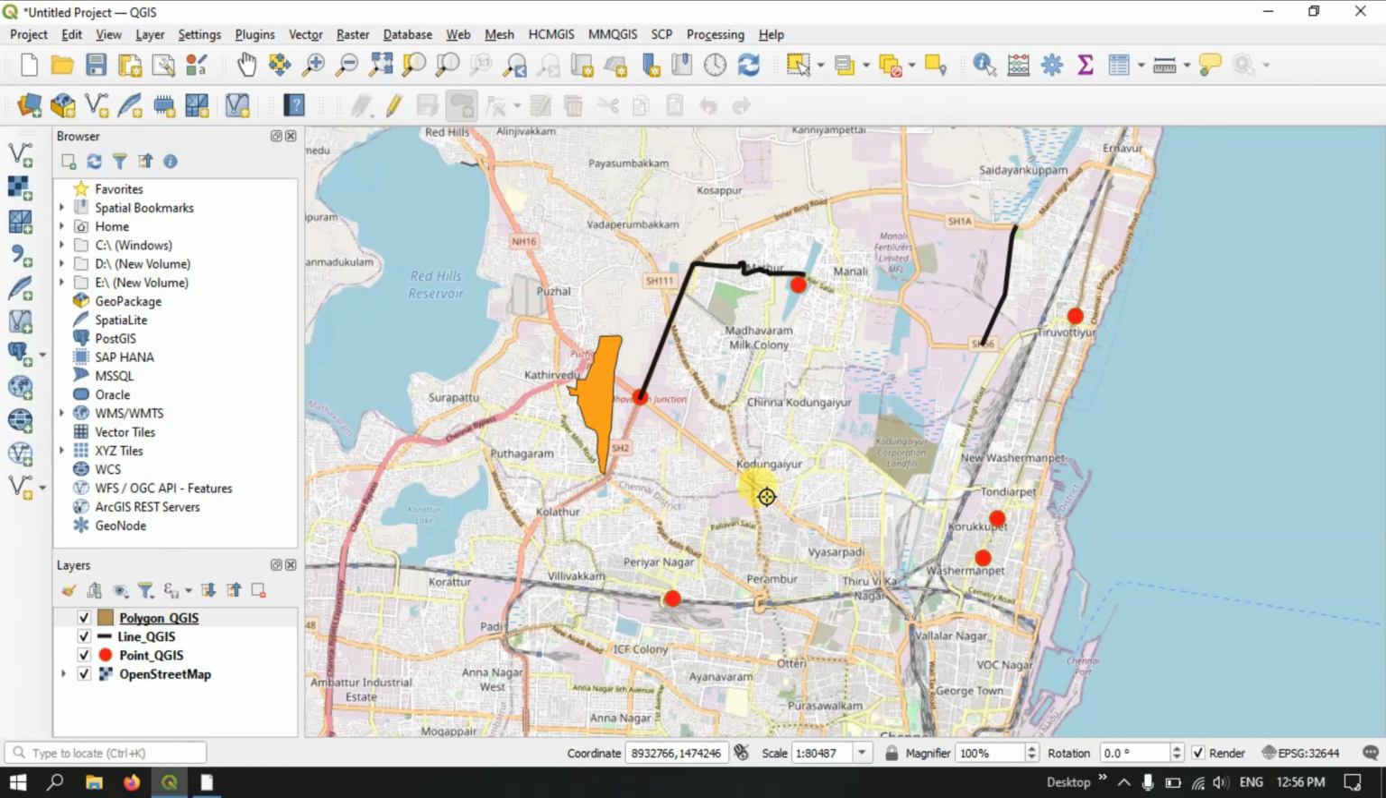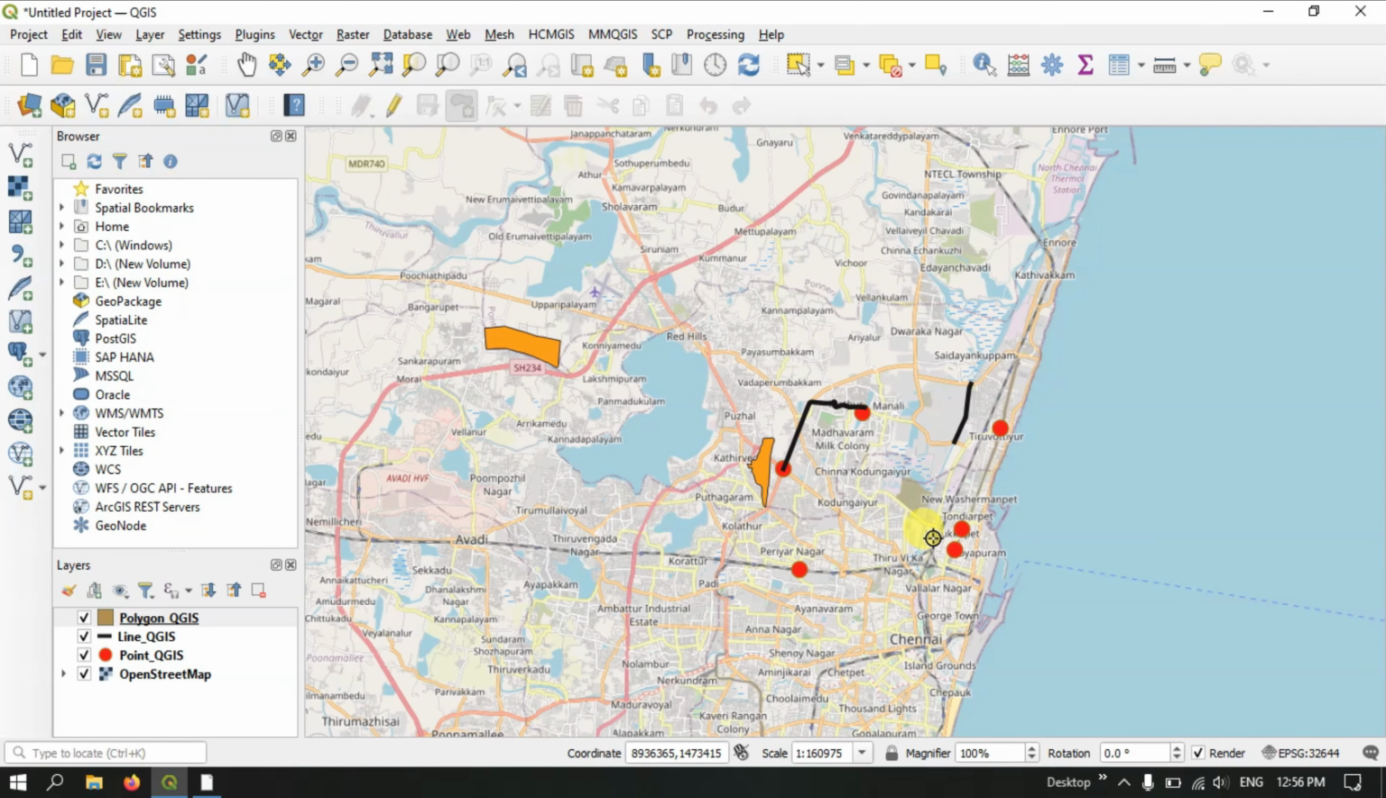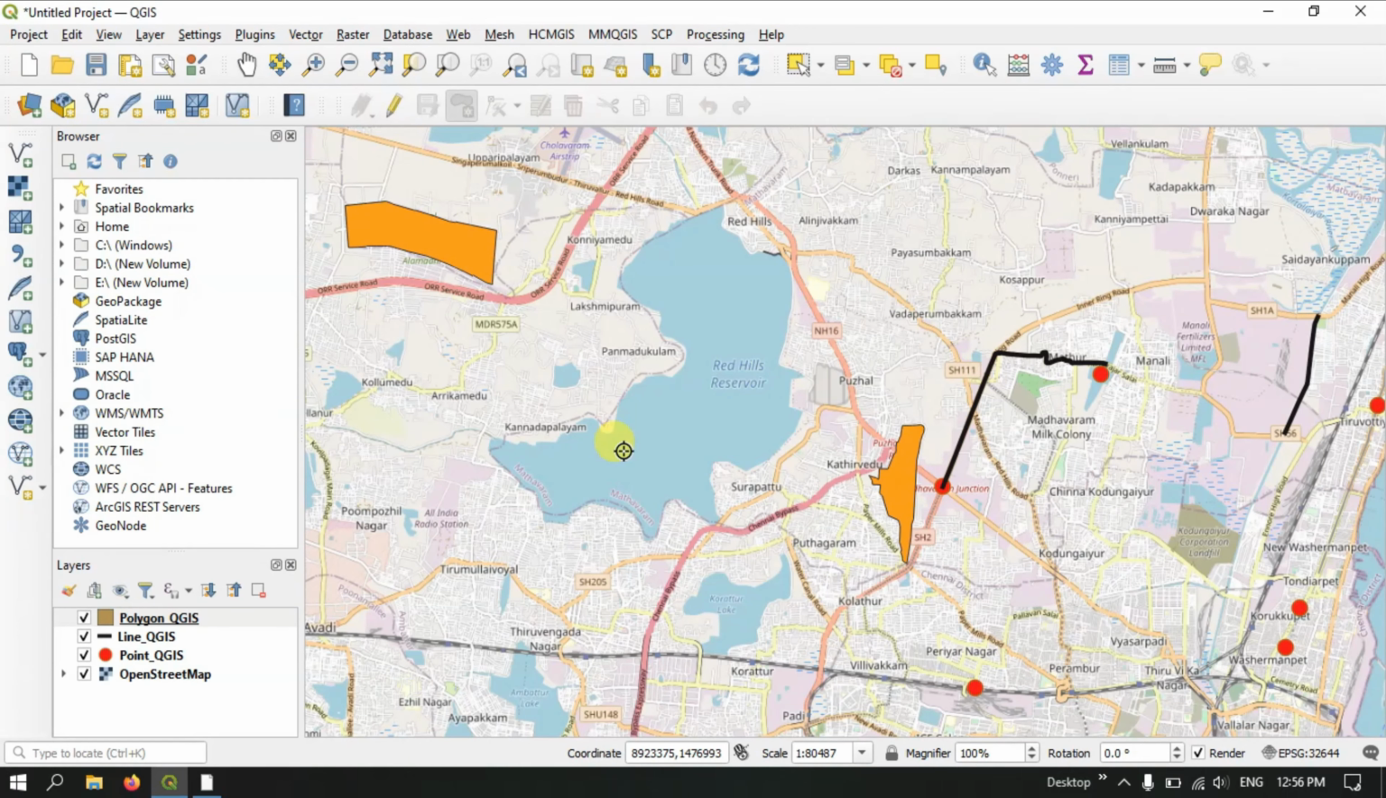So in the upcoming videos, we'll be seeing how to edit this data, how to change the dimensions of the line, or how to move points, how to move lines. So we'll be seeing that in the upcoming videos.